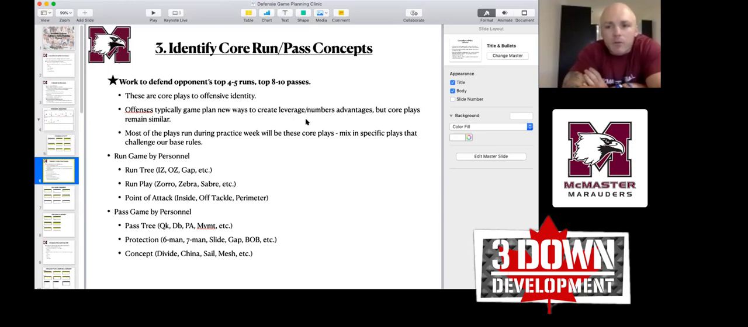So if you're a quarters coverage team, you're trying to figure out what they do when they play quarters teams. What are the worst things we could possibly see in this defense? And so you're going to spend a lot of time on double post, on your scissors, and how you're going to defend those things and what your answers are.